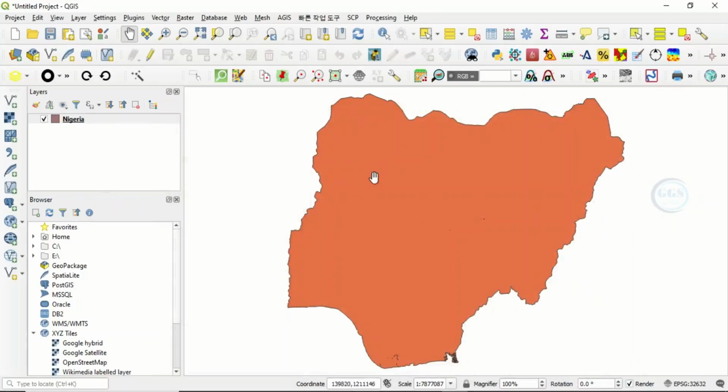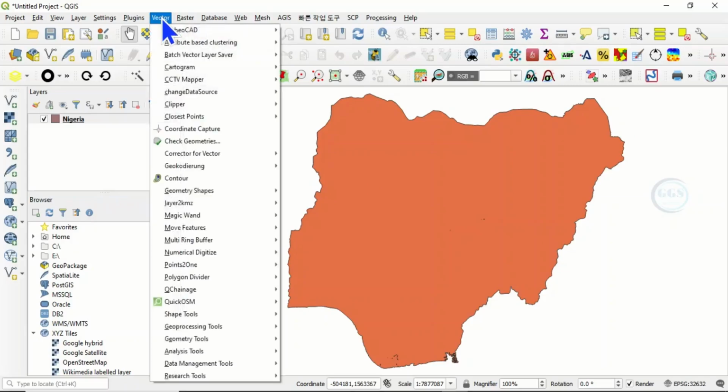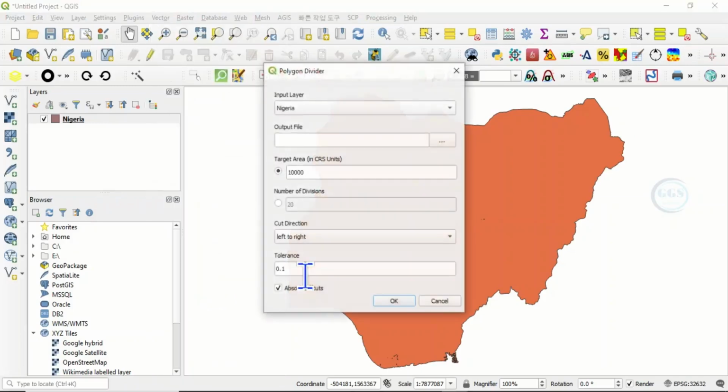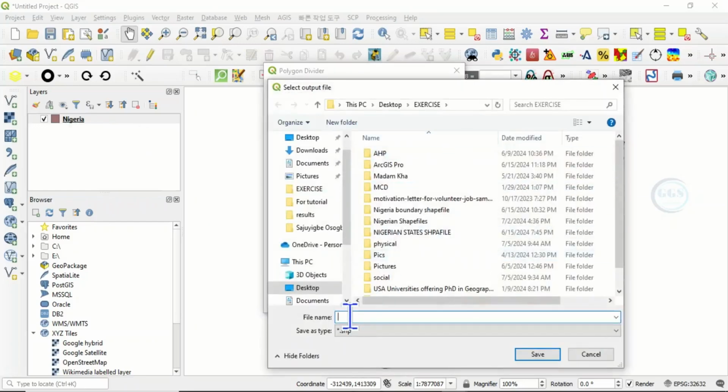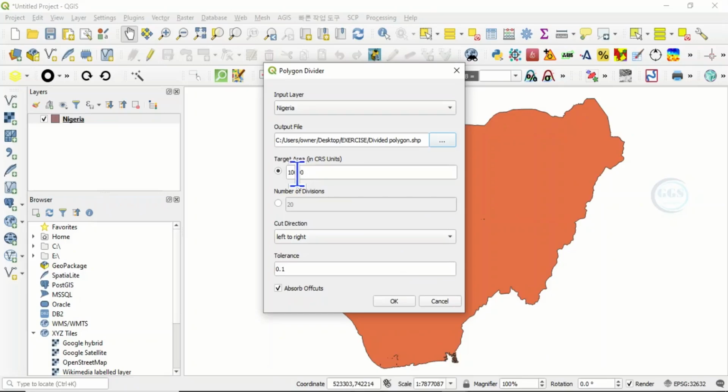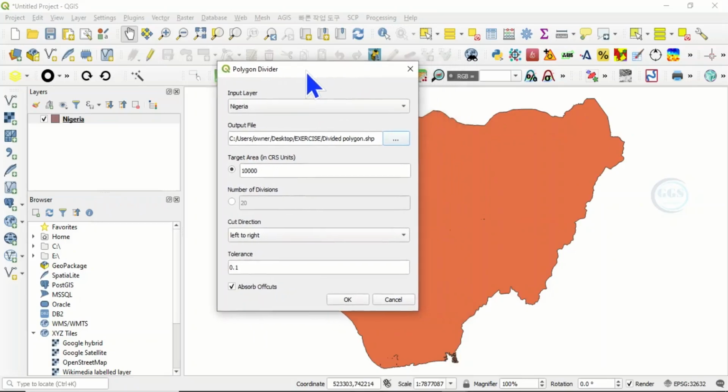So after you have installed the plugin, you have to come to vector and you will see Polygon Divider here. Then click on it. So it will bring this interface. Then input layer will be the polygon, in this case Nigeria. Then our outputs, click here and save it. Let's save it as divided polygon. Click on save. Then here, target area, we want to specify the number of polygons to be divided into.